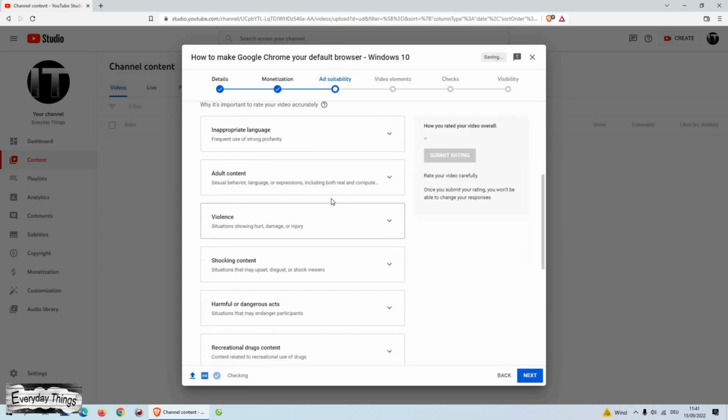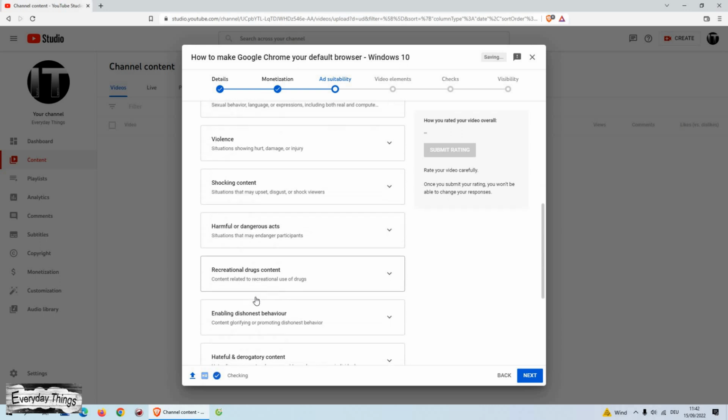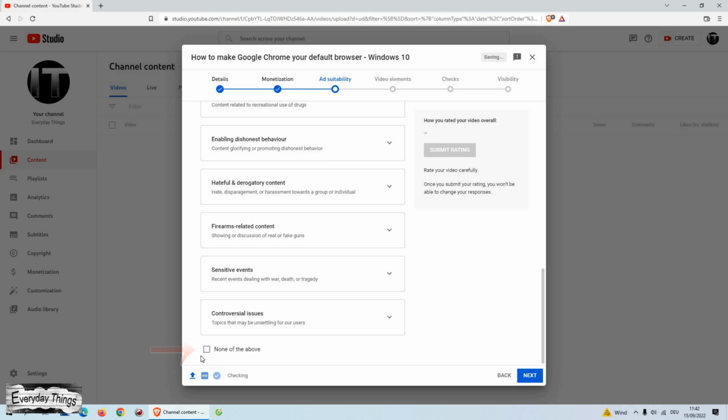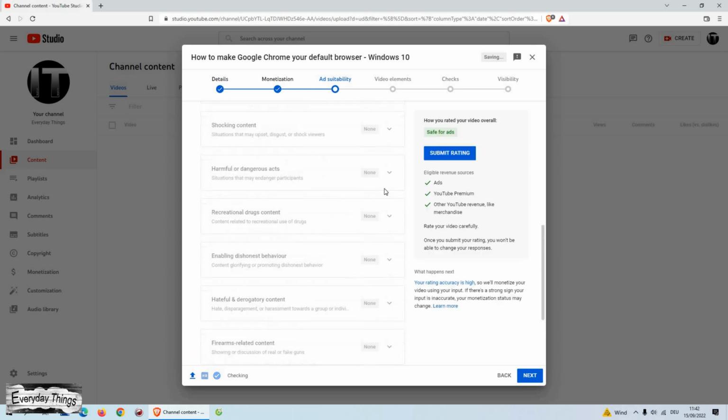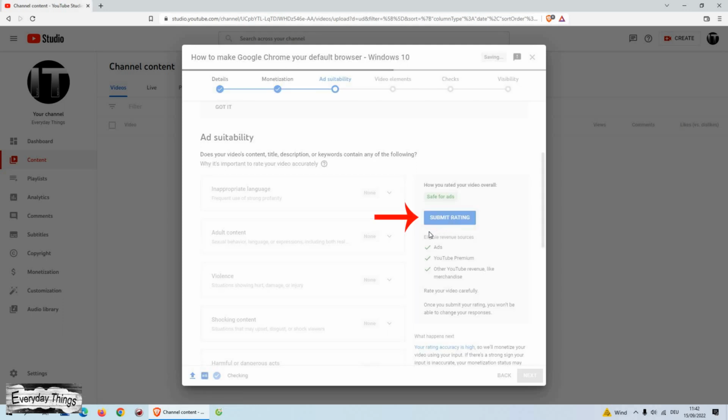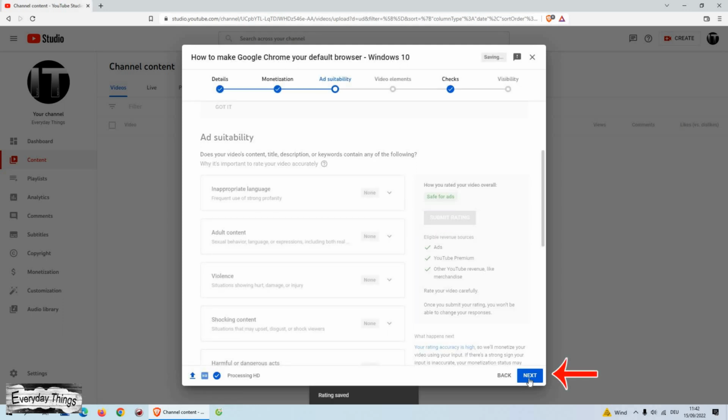Then next is the ad suitability section. This section is also available only for monetized channels. Here you need to rate your video for ad suitability. If your video contains any of the following things listed here, you need to choose them to be able to show ads that are appropriate to your video, or not show them at all. If it does not contain any of these contents, then select none of the above, press submit rating, and go to the next steps.